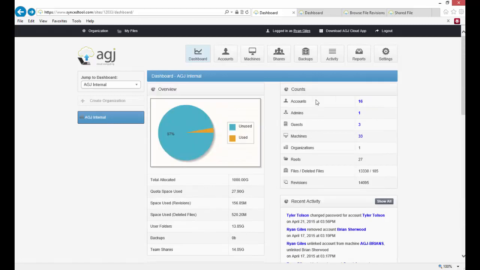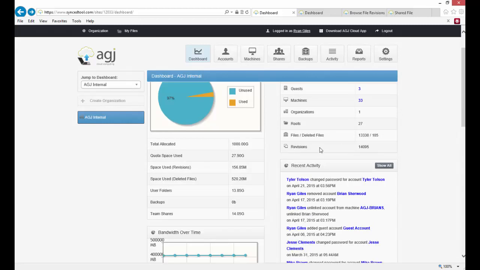Back up here, we can see how many accounts we've got, how many files we have, and how many deleted files we have. So if I wanted to go back, I could recover all of these 185 deleted files. Shows us how many revisions. You can see we've got over 14,000 revisions. We make lots of changes around here.